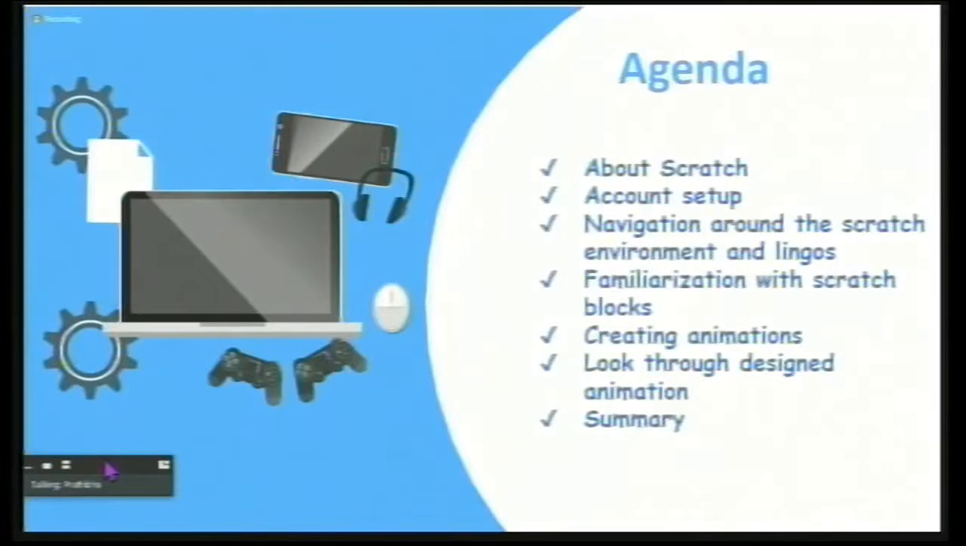So let me take you to today's topics. Today we will be discussing the Scratch platform, where our agenda is to talk about Scratch and how to set it up, then navigation and a few terminologies we should be familiar with, and a few blocks that are needed to create animations. Then we will learn bits and pieces of how to create an animation. And finally, I would like to show you a created animation piece for you to have a complete understanding. Having said that, let's start with today's session.